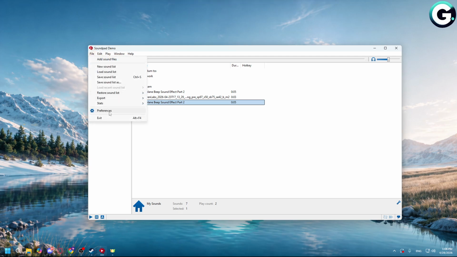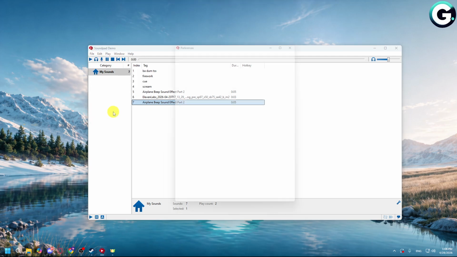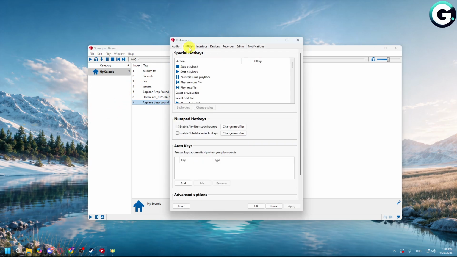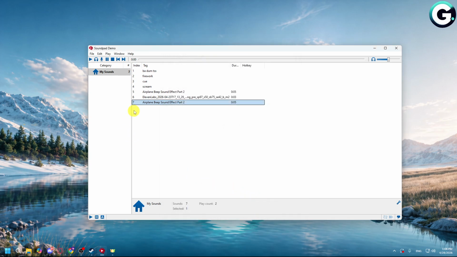And if you click on File and click on Preferences, and go to Hotkeys right here, you can set custom hotkeys for, let's say, stop playback or other stuff. So basically, you can set the keybinds right here. Then you just need to click Apply and OK. And basically, that's how you use Soundpad.